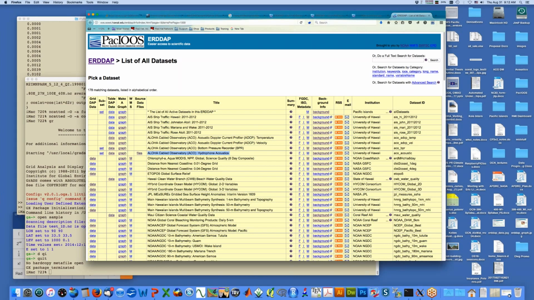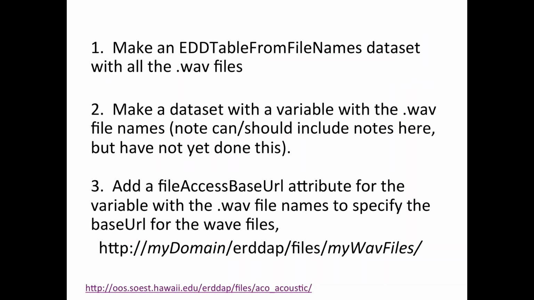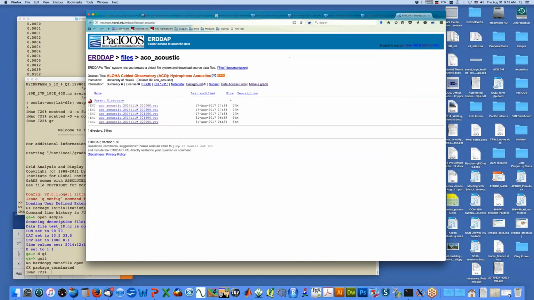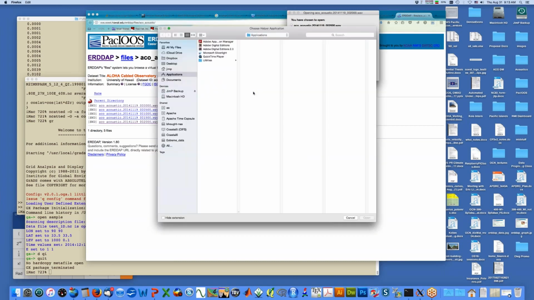This is our hydrophone, and there's a link on files, if you can see that, as a file source. The solution that Bob came up with and we were able to enable is to make a table from these file names, and then a data set that lists the file names. We should include some notes in these to identify sounds, so that we can search on them. Then we add a base file URL. If you click on that file link, you get a page like this, and then you can just click on a file, and it'll open this with, I'm just going to use QuickTime.